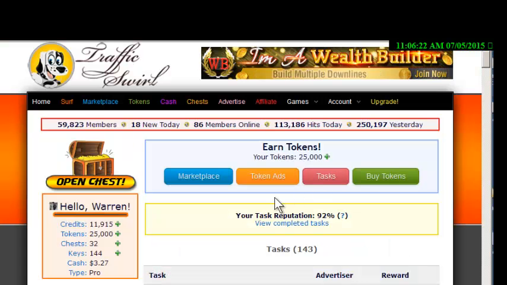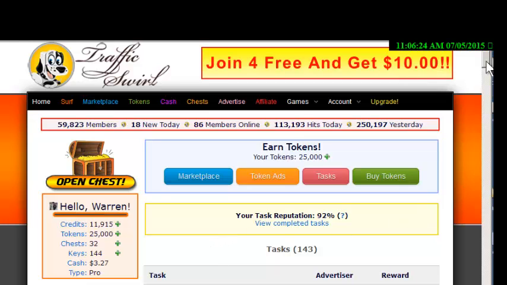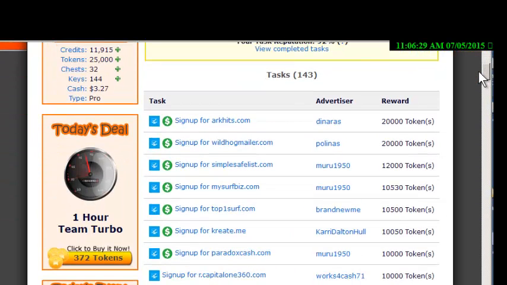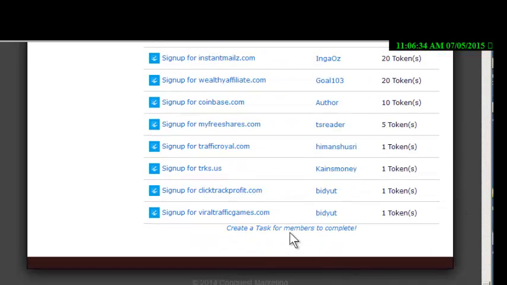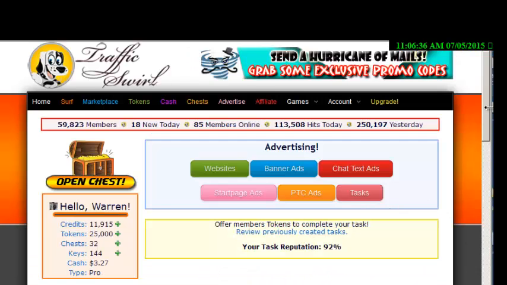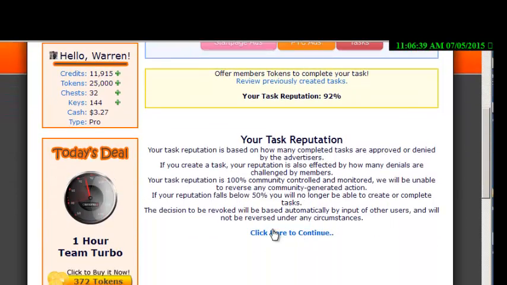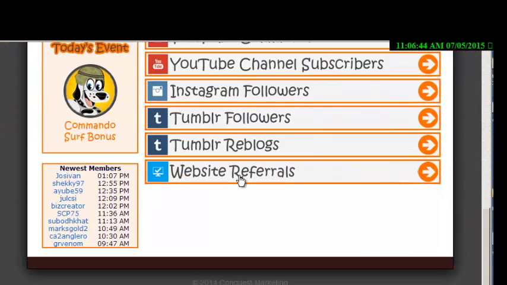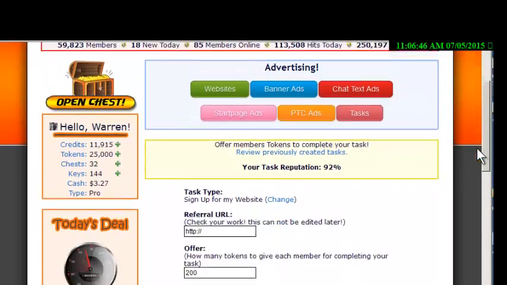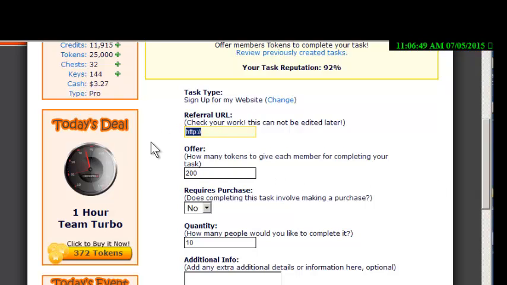When I go back to Traffic Swirl, I can click on tasks and get to this page that we want to put the ad on, and go right down to the bottom and say create a task for members to complete. The link that I want them to go to, click here to continue. Website referrals. The link that I want them to go to is the one I just copied. So I paste that in there, and it's going to go to that AIOP-Hosting.com, Karen 6.